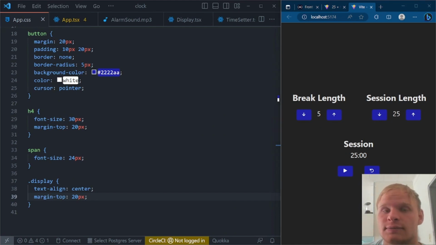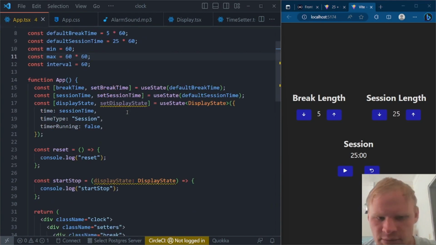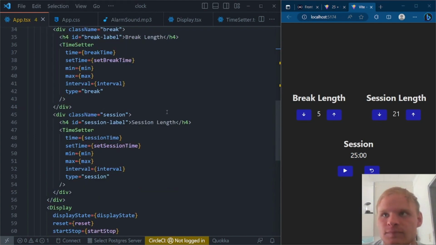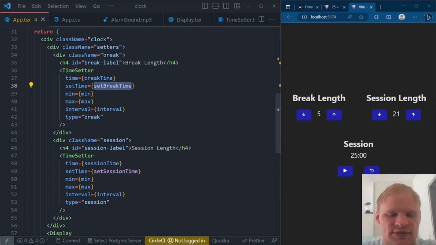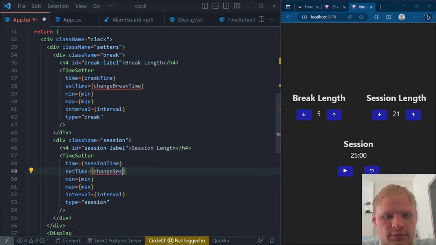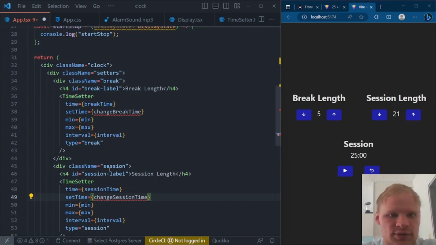So now we have to do our JavaScript, the tricky part of this project. So first thing, let's change is when we change the session length, the session should also change with it. Instead of set break time and set session time, I'm actually going to change these to change break time and change session time. And then these are going to be their own functions.